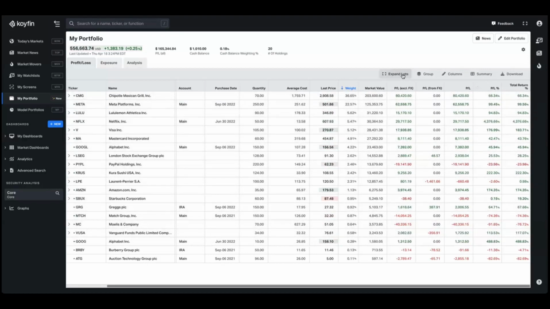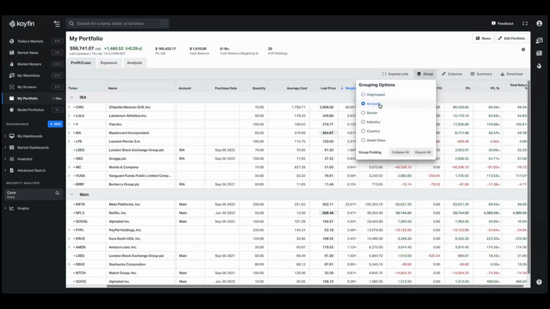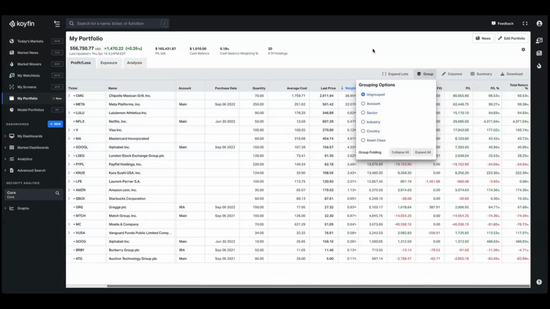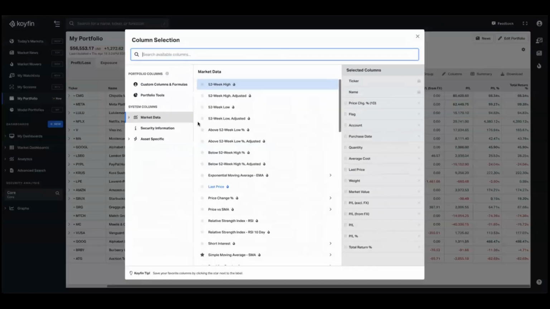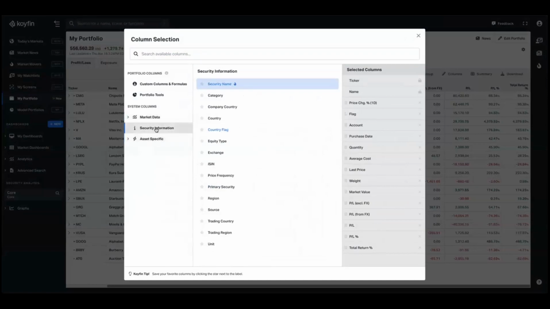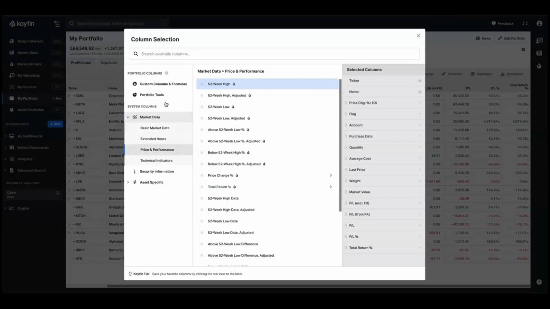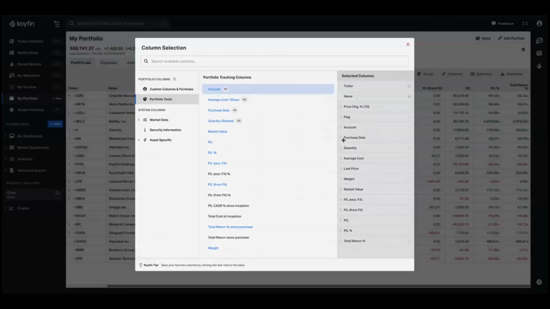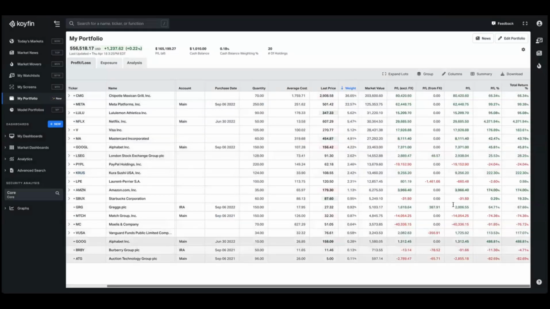And if you wanted to expand all the lots, you can do that here. If you wanted to group by account, or you wanted to group by sector, or you wanted to group by industry, or the original grouping, you could do that here, as well as choose different P&L or different performance attributes. So you can go here and look at the performance, or in the portfolio tools, look at the cost and total return since inception and stuff like that. So that's the P&L tab.